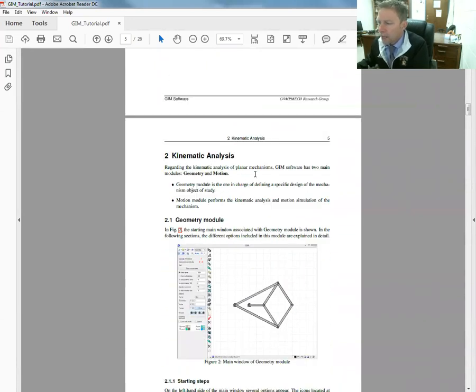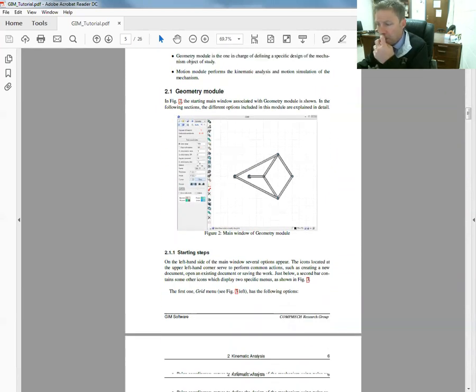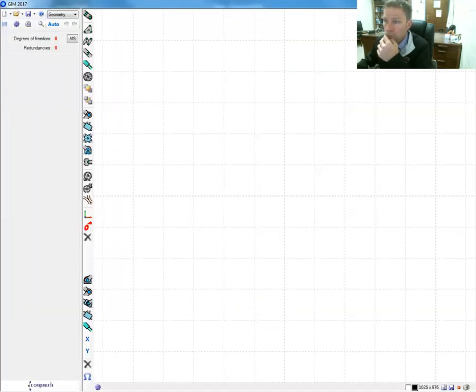It has the kinematic analysis module, which is the heart of GIM. I'm guessing it's geometry in motion is what that means. And so they first start talking about the geometry module. So let's look at that. So we're going to look at the geometry module here.